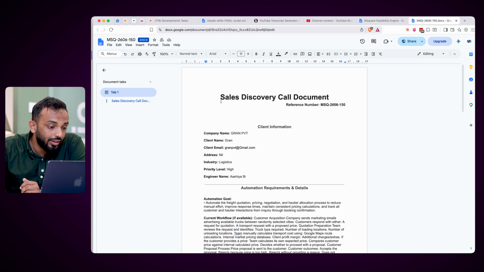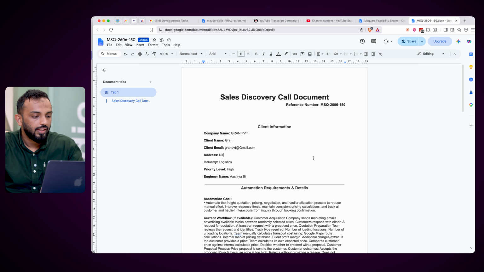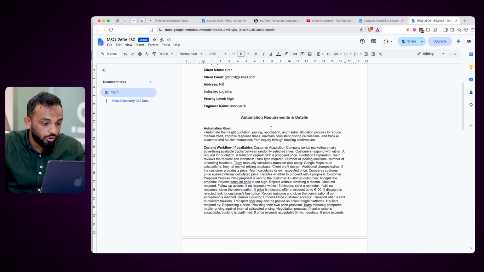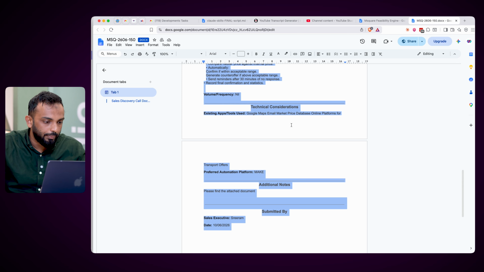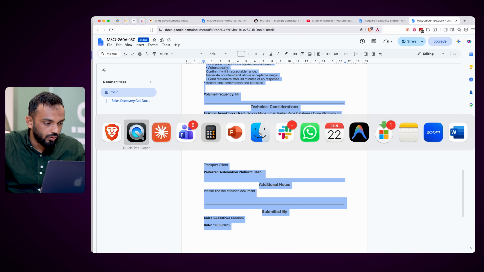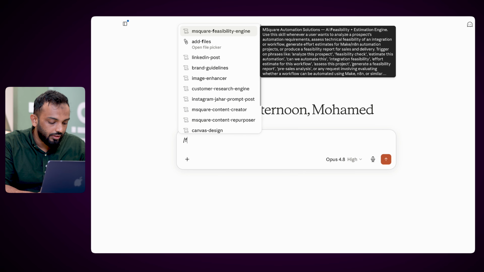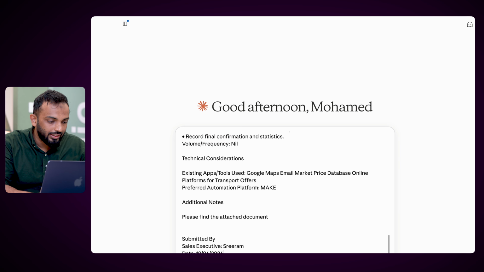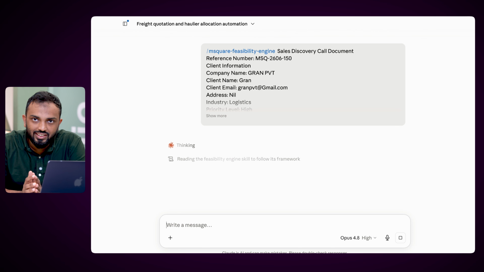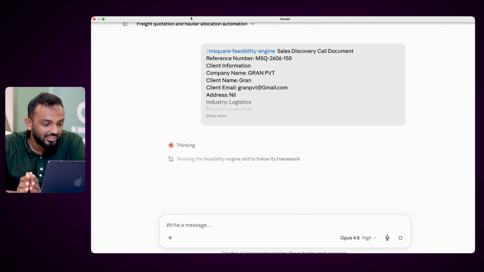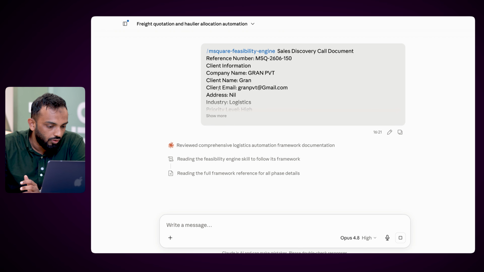Here you can see one of our recent sales discovery call documents. It has the client information, automation requirement and details, and the technical considerations. So let me copy this and come to Claude. Over here, let me select the feasibility skill and provide this information, and let's go. It's thinking. It's reading the feasibility engine skill to follow its framework.